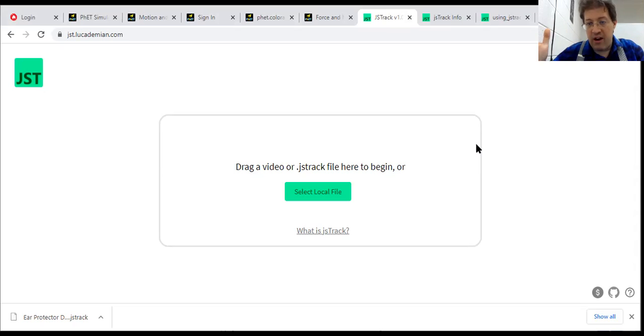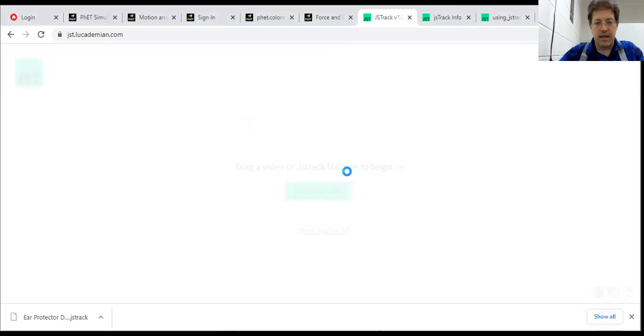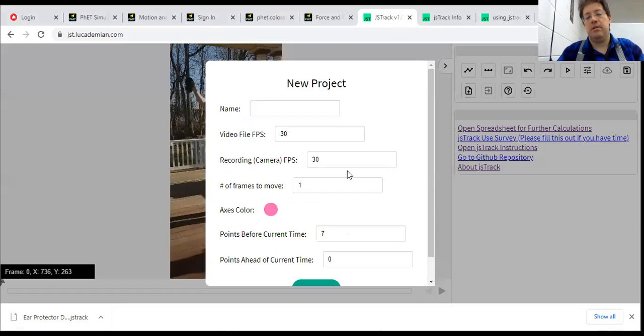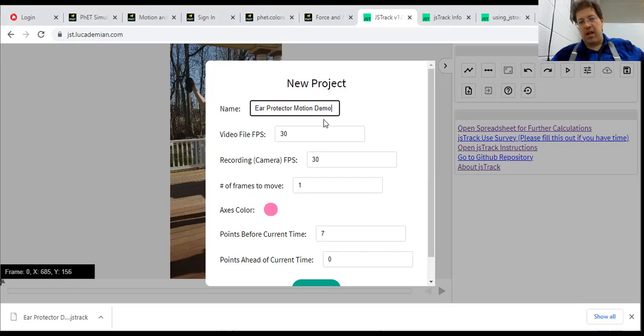So you've got a video, some kind of video, and you want to analyze it. You want to figure out for an object in that video, how fast is it moving at any given point. And you can do that. I'm going to start with this. You can drag a video here if you want to use that, or I'm going to just select local file. I'm going to pick this one. This is a pair of ear protectors that I use when I'm around extremely noisy things. It's going to be the ear protector motion demo.